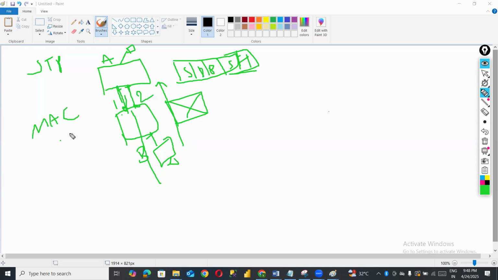So it will create a MAC flapping. What will happen if it creates MAC flapping? Then the port may go into disabled mode, and communication will not be established. So unnecessarily the load will increase, right?